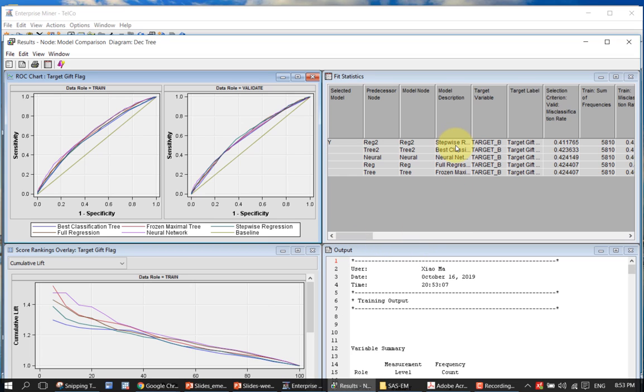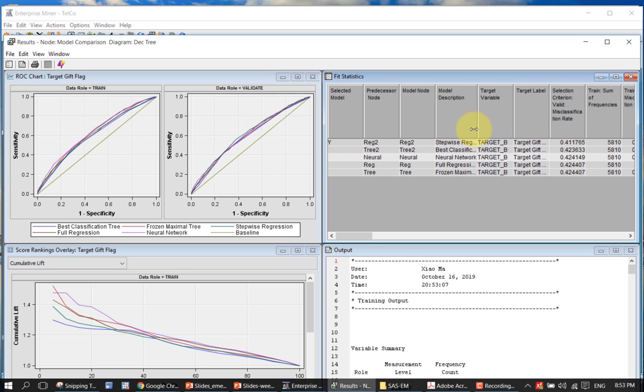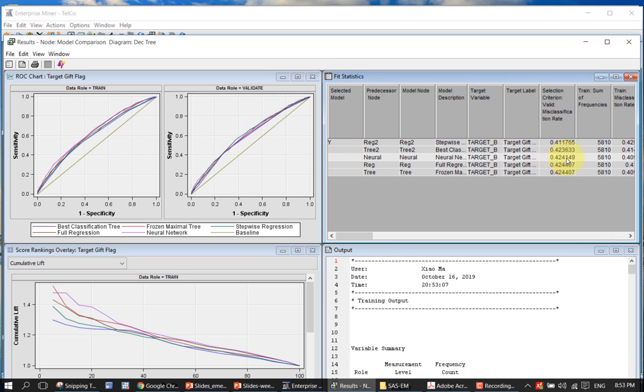Okay, so the neural network didn't perform as well as the other two, the stepwise regression and the best classification tree. The difference with the tree is not big. The difference with the regression is quite big in this case. There may be different factors that went into play. I don't have more time, so next time I'll show you how to.